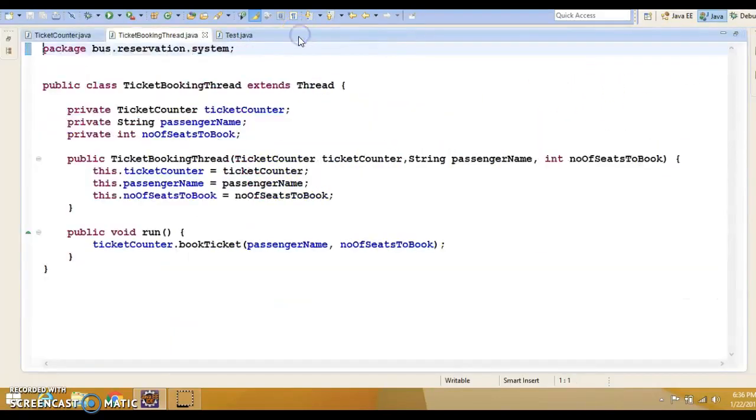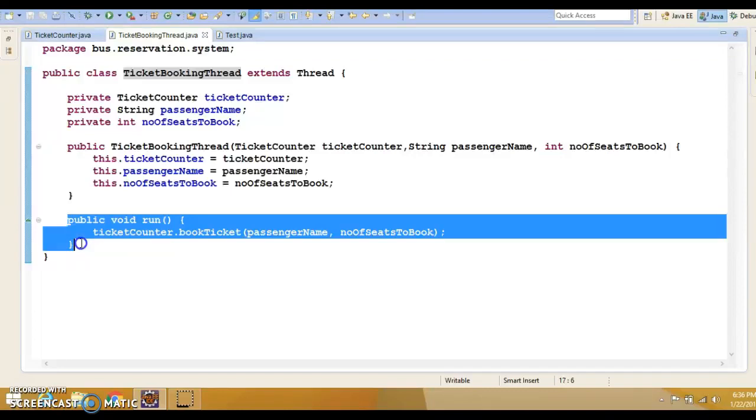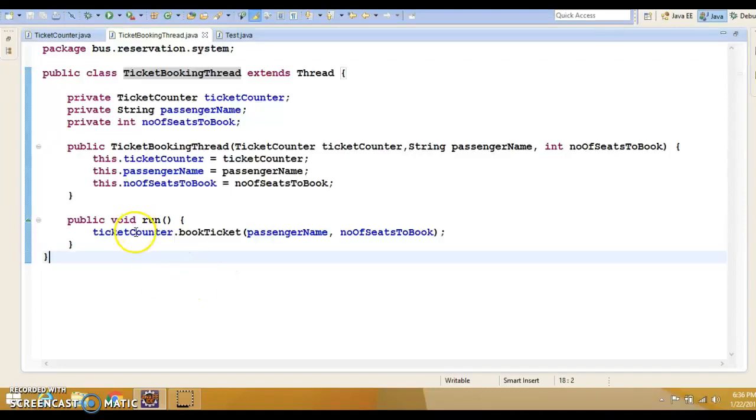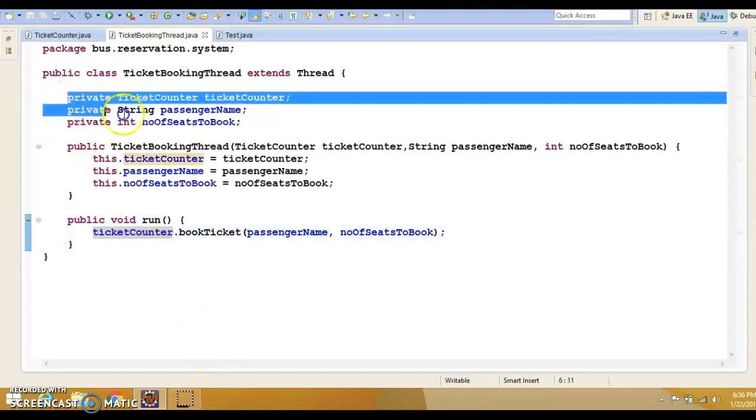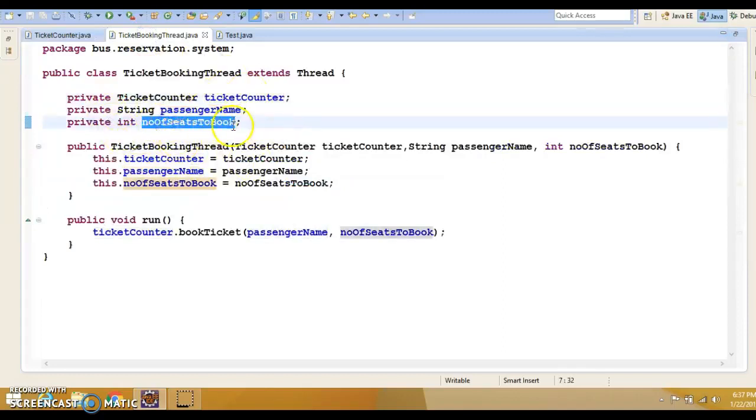Now the next class we have is called ticket booking thread. That is basically a thread class which extends the Thread class, and here I have overridden the run method. Before that, I have declared 3 private instance variables. One is the ticket counter, a reference to the ticket counter which I just showed you, then the passenger name and the number of seats to book by the passenger.